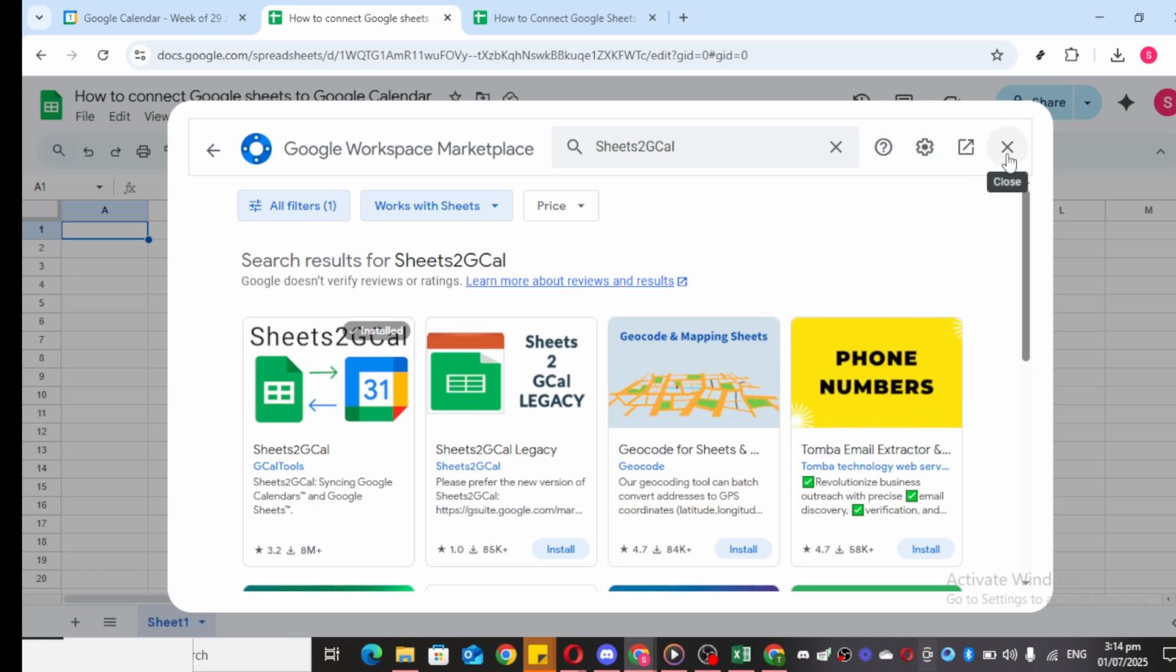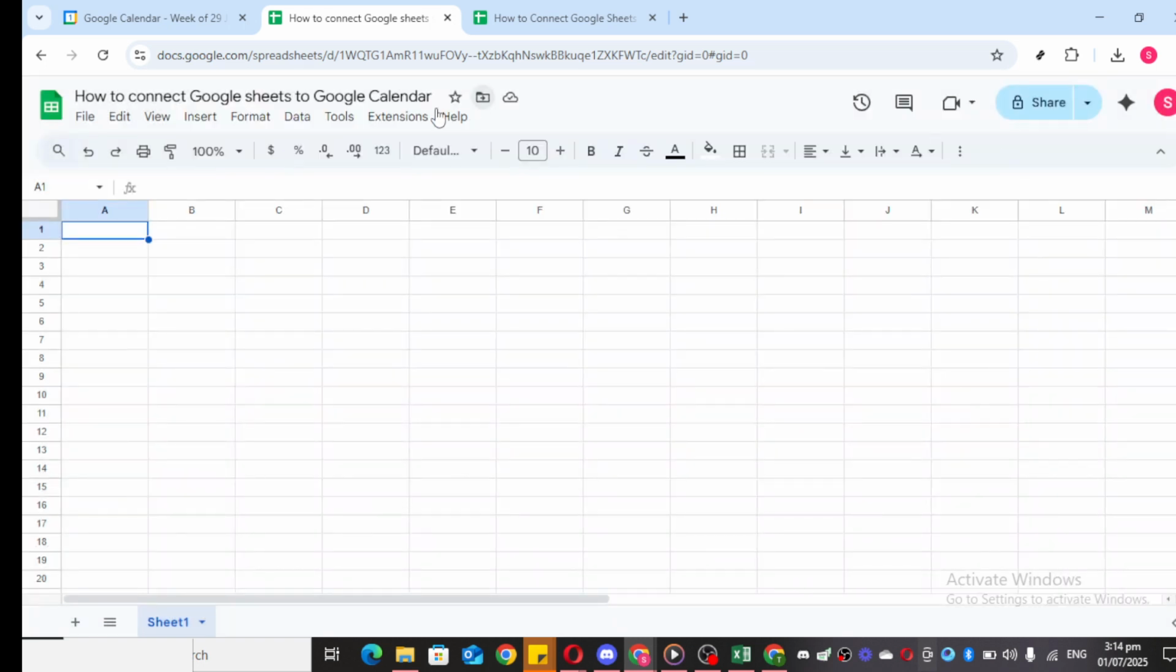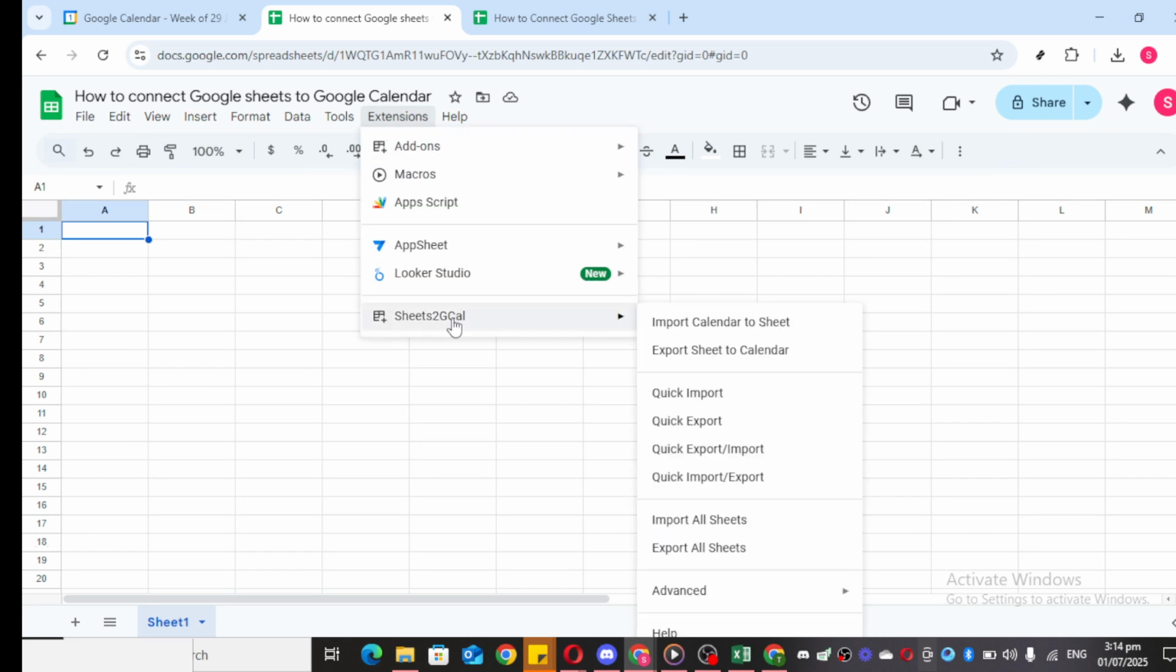After the installation is complete, it's time to return to Google Sheets. Navigate again to Extensions at the top of your spreadsheet. This time, you should see Sheets to GCal listed as an option in the menu. Go ahead and click it to open up its features. With the Sheets to GCal add-on now visible, select the option Import Calendar to Sheet.